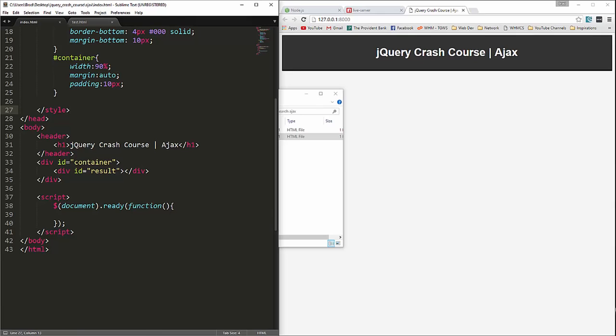Save that, and then what I want to do is bring in the content from that file using Ajax. Now there's a bunch of different methods we can use. I think the easiest is load. Okay, it's the easiest, but you also have some limitations.